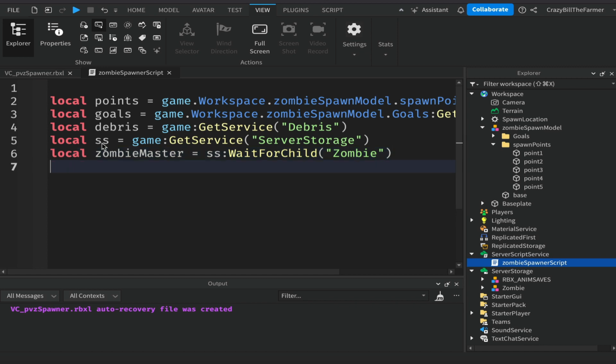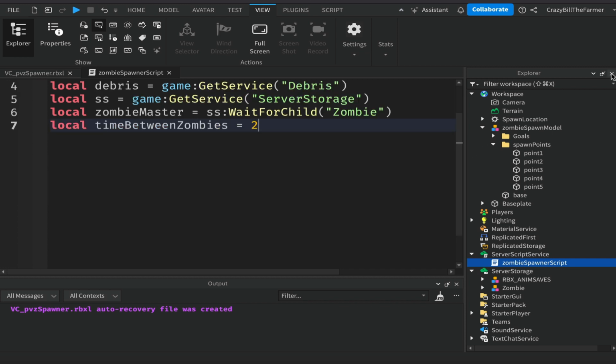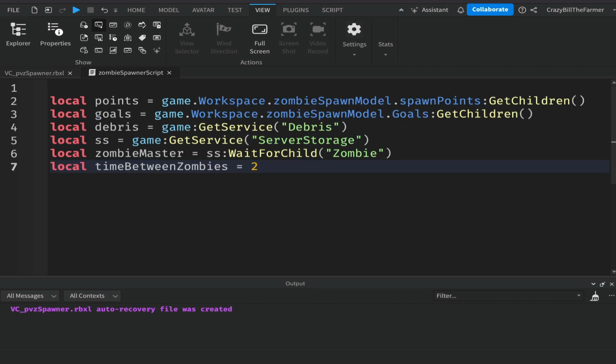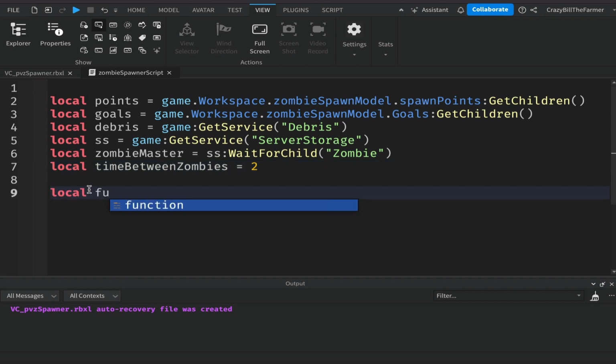And we'll add one other variable here that I created, and this is time between zombies. And let's say we set it to 2 for now. So this will be the amount of time between when we spawn one zombie and the next one, to allow the first one to move before we sort of spawn the next one. Alright, they are all of the variables that we need to create at the moment. Now we'll create a function just down below this, so a local function, and this will be our spawn zombie function.